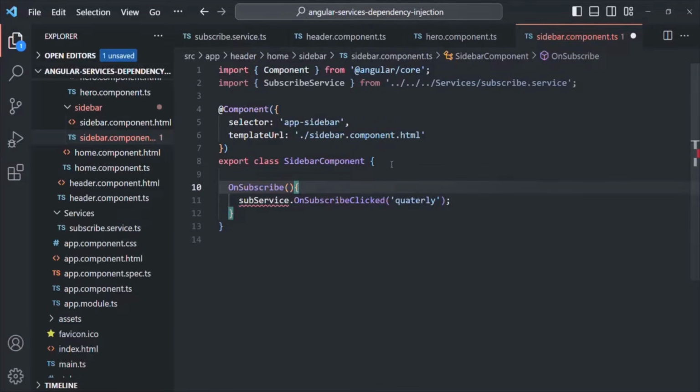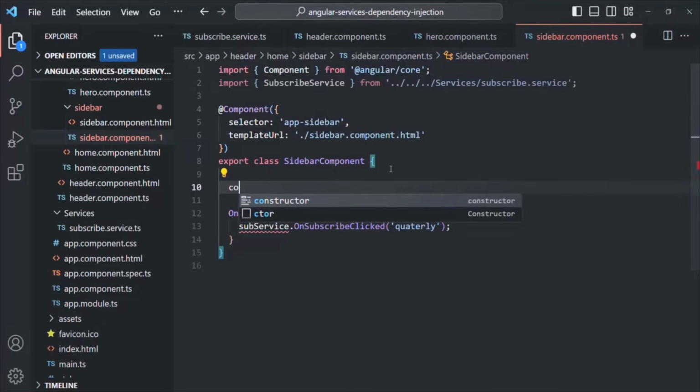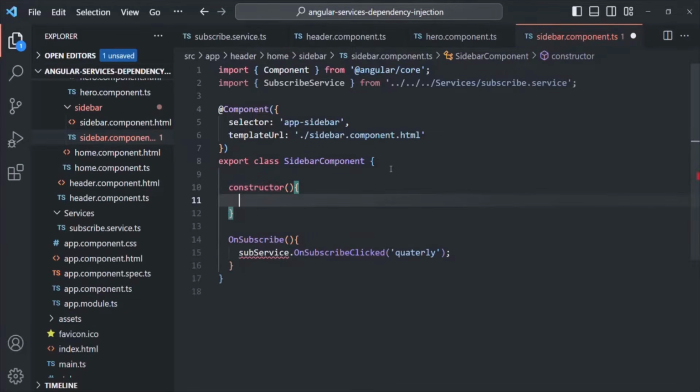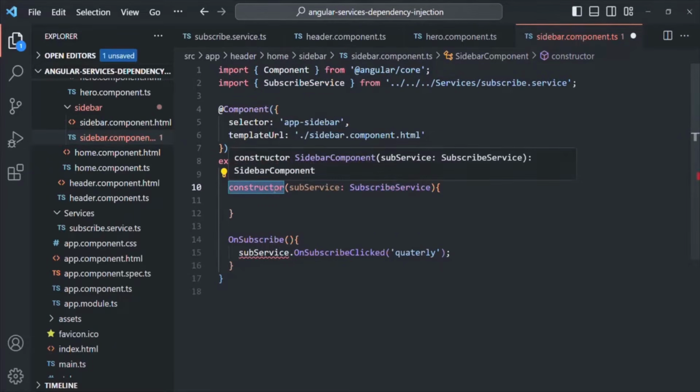For that, first we are going to create a constructor because we need to tell Angular how we want the dependency to be injected. For that, we are going to make use of constructor. In this constructor, we will create a parameter. Maybe I'll call it subservice. You can name it anything. And the type here is going to be subscribe service. Okay, so in this way, we are telling Angular how to inject an instance of this subscribe service class. Angular has to inject an instance using this constructor, and it has to assign that instance to this subservice parameter.